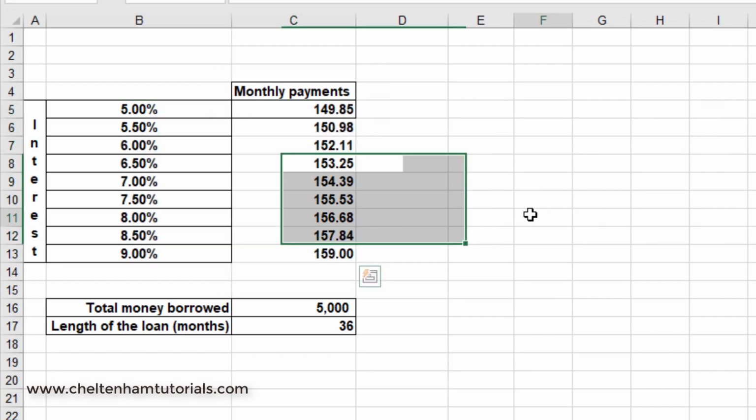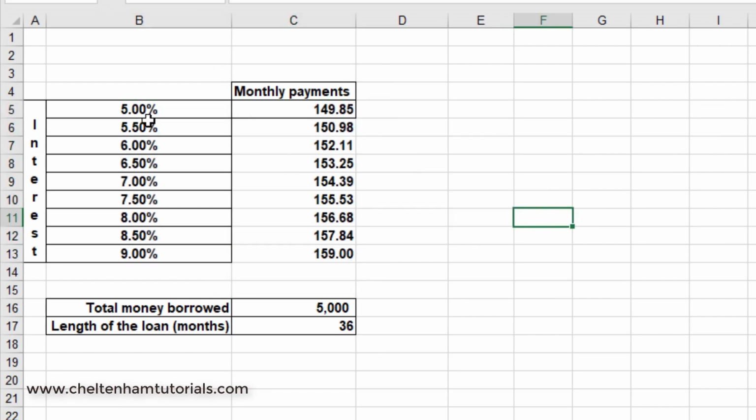It automatically fills in the rest of the values. So if I just deselect this for a minute. So as you can see, this is the monthly payments at 5%, and as we go up and up and up, obviously it increases, so at 9%, you're looking at this here.